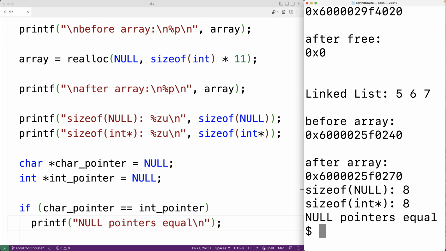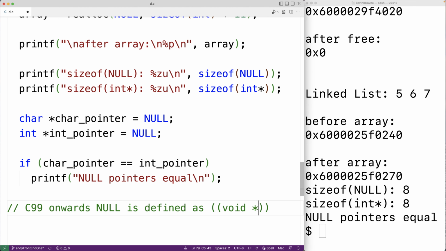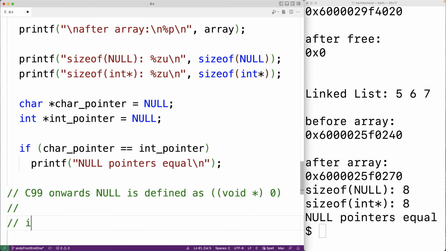Now in terms of what the null value is actually set to, in C99, which is the 1999 standard of C, we have that null is defined as 0 converted to a void pointer. So that's what it's actually defined as. The value 0 converted to a void pointer. So in other words, this means 0 converted to a void pointer.